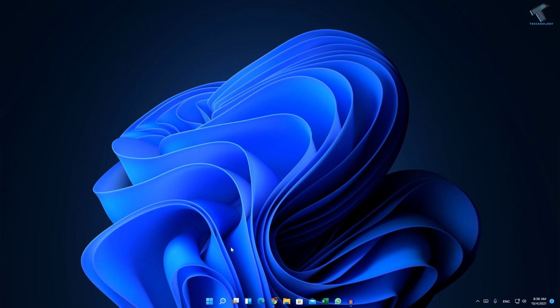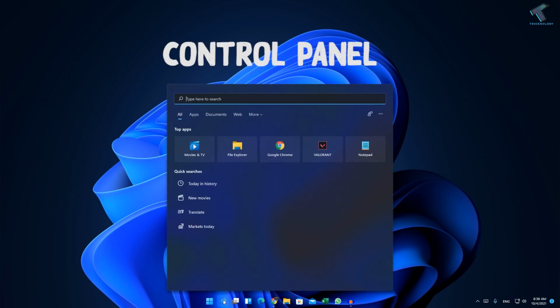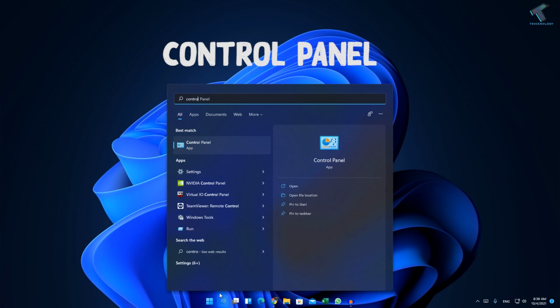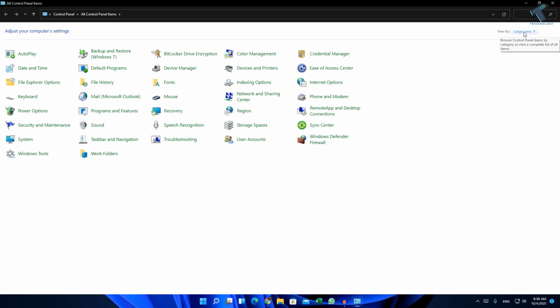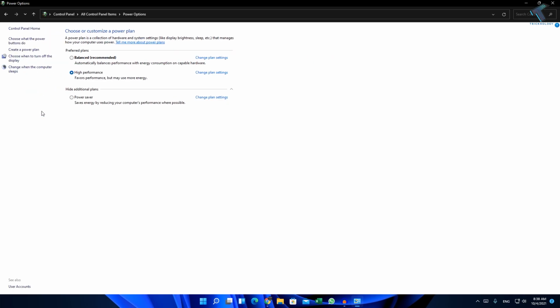Firstly, go to your search menu and type Control Panel. After that, click on the Control Panel app. Now from your right side, select large or small icons. Okay, now click on Power Options. So find Power Options and click there.